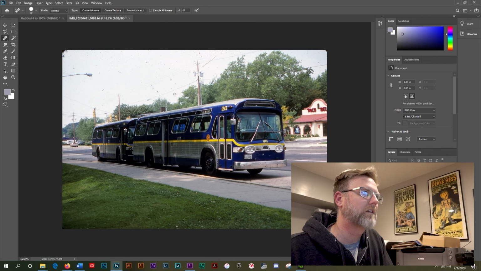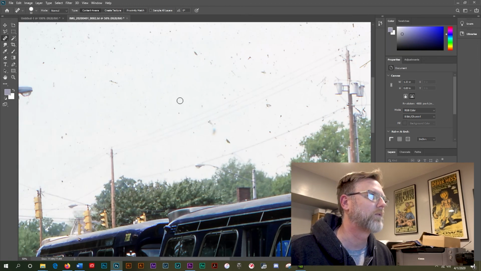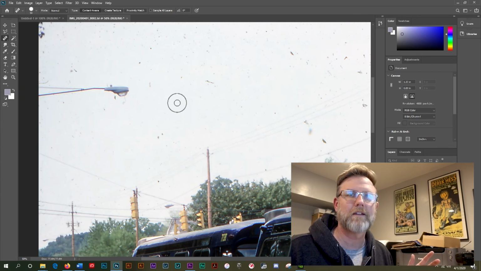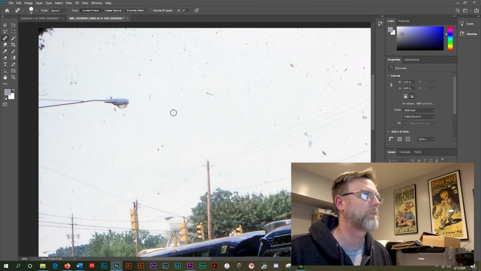So if I zoom in, you can see the sky is just littered with imperfections, things that some may have come from the scan, but to be honest, it's a 40-year-old slide that I scanned it from, so it's just going to have junk on it. Even if you try to clean it off, some things are kind of stuck to it. So this is what I'm going to try to clean up.